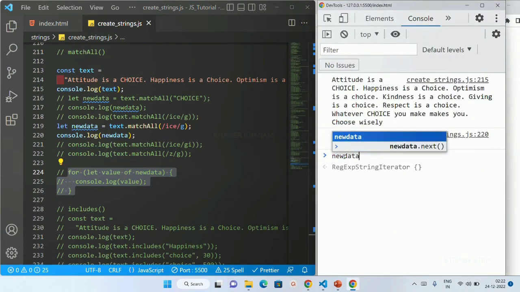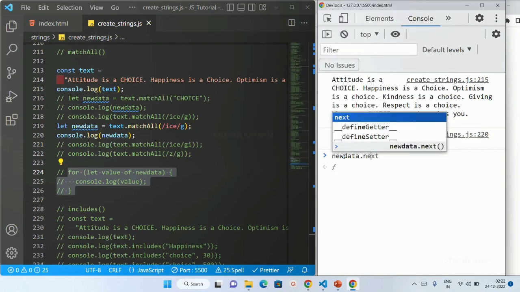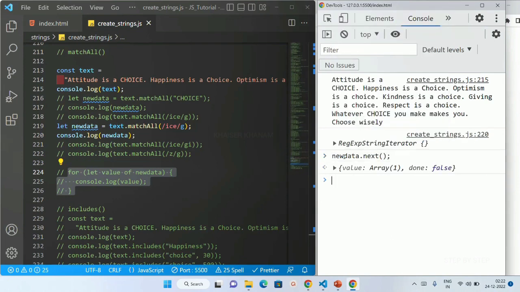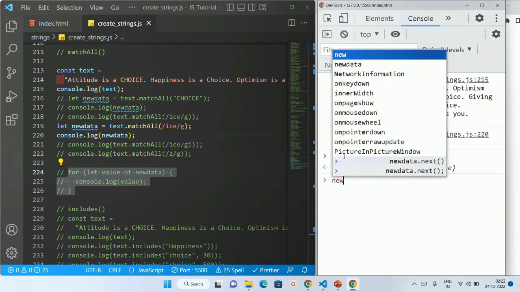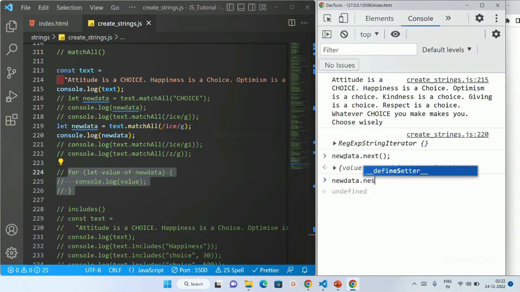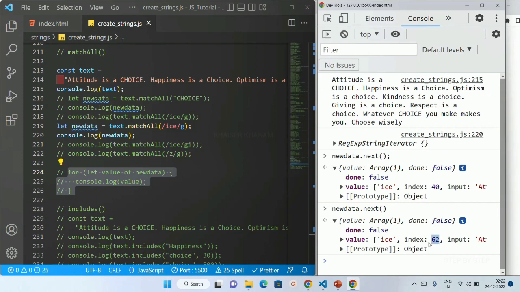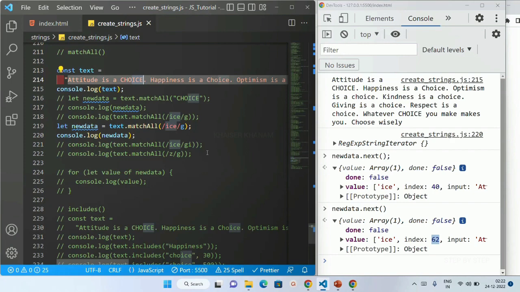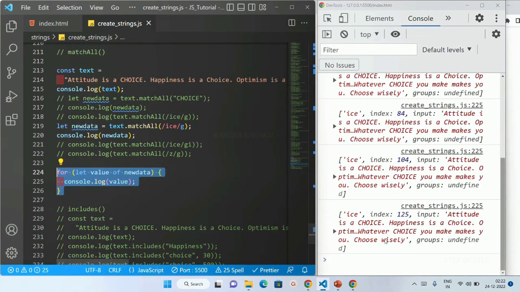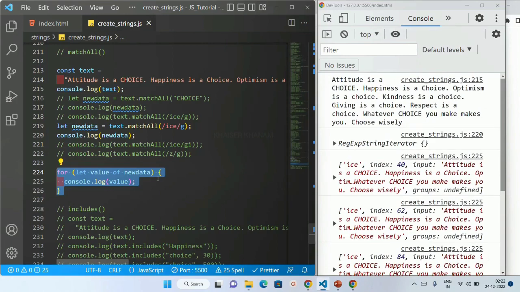Again, I just have to give here new data dot next method. Then I will be getting the result. Then again to find this one, again I have to give new data dot next. Then the second result will be displayed. You can see first index is 40, then second index is 62. First index wherever I am having ICE, that will be displayed. Then again ICE. So in the same way, this output will be displayed. If I just give this, all the results will be displayed like this.